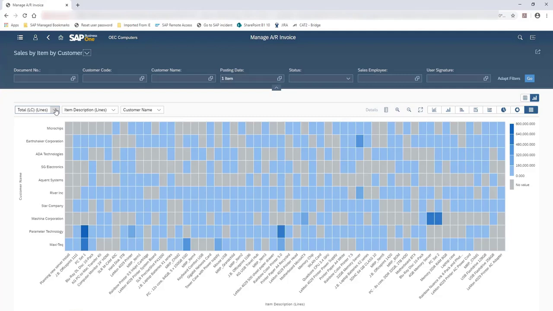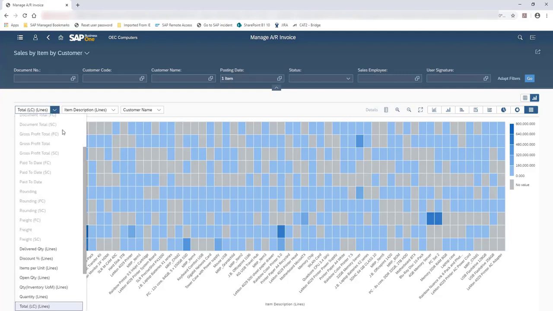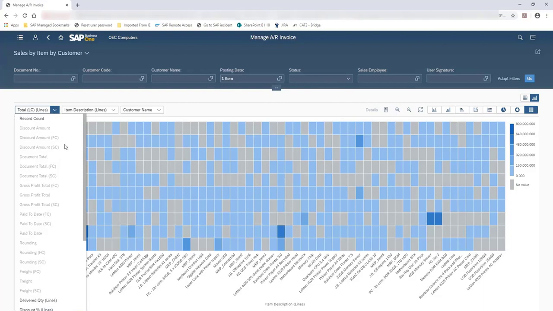So let's have a look at, pull down this measure field here, and we can see that in this view, it was actually based on a selection of all 82 fields. So here we see a list of all the measure fields that are available in the AR invoice list view, and there are many of them.